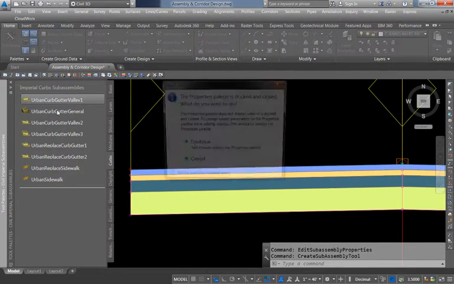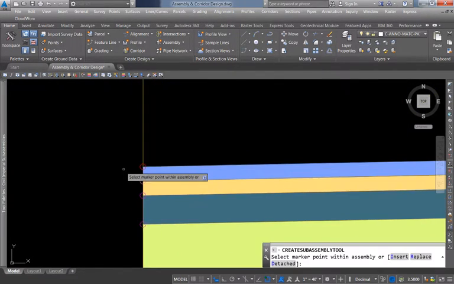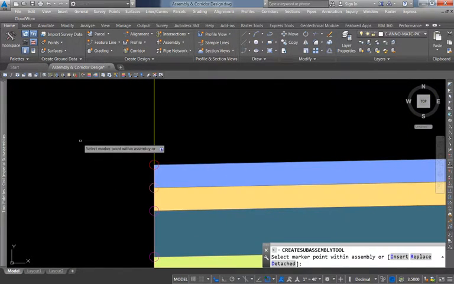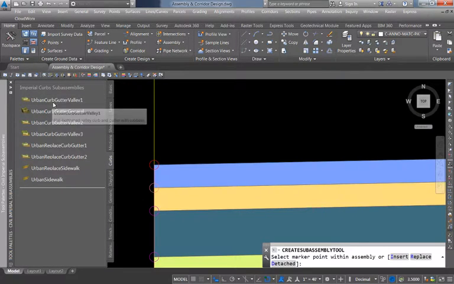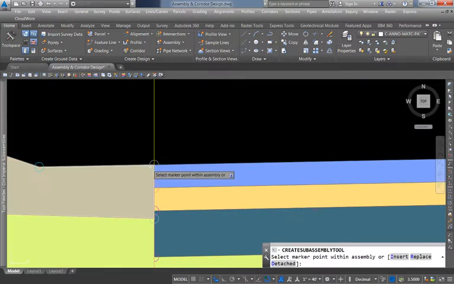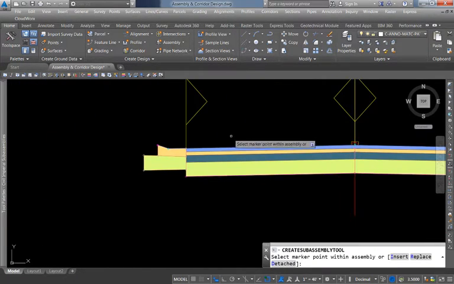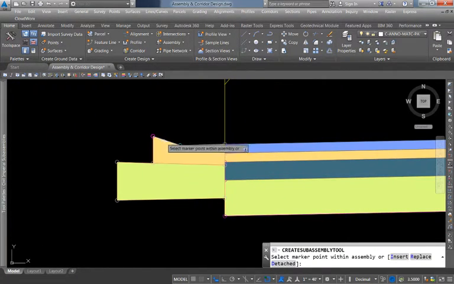So, and continue. So I am now in the curb and gutter tool, and it's asking me to pick a marker point. Where do I want to attach my curb? That looks like a good place to attach it. And you can see in this case, this is a surmountable style curb.